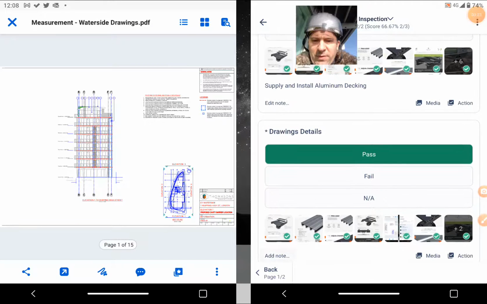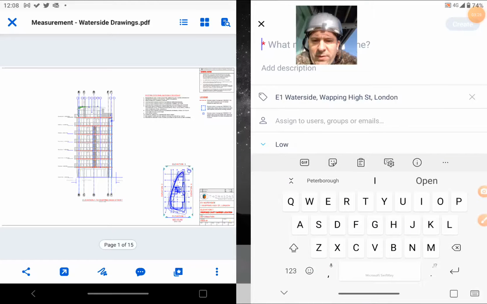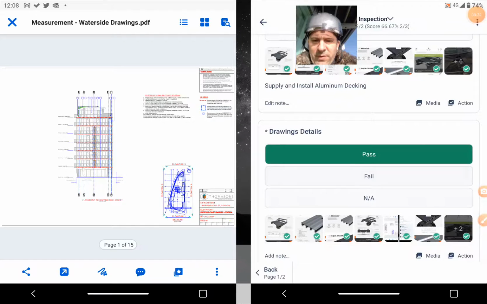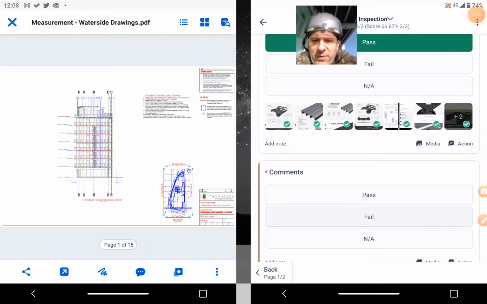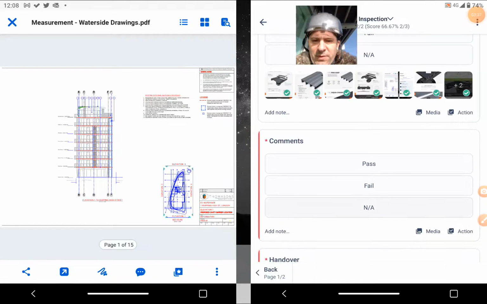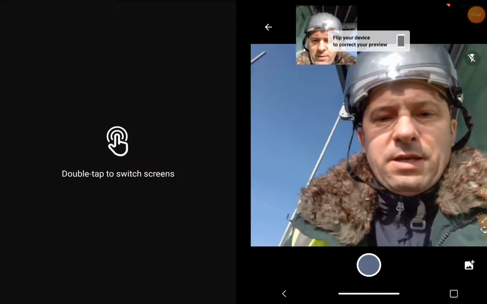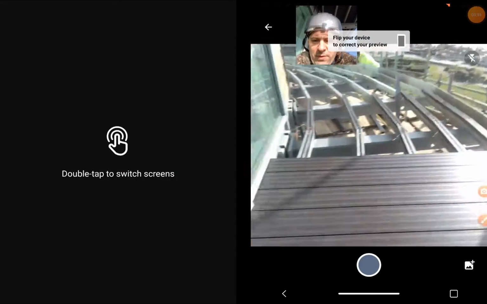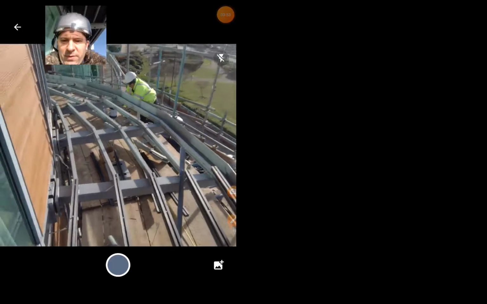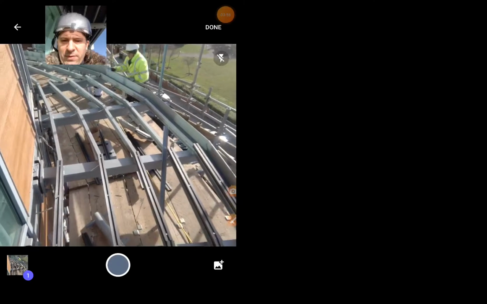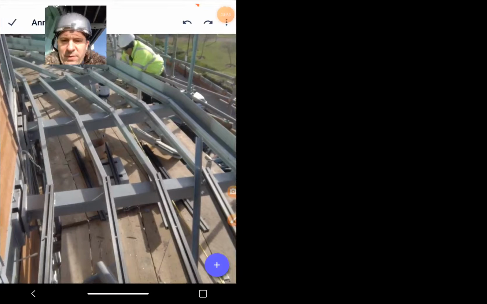If you wanna add any notes, we can add notes here. We can put an action. Okay. We got the comments. Got no comments at the moment, or we can say fail, and we can take a picture on site. And what we're gonna say is the subframe is not really finished by the other subcontractors, so you take a note, not completed.